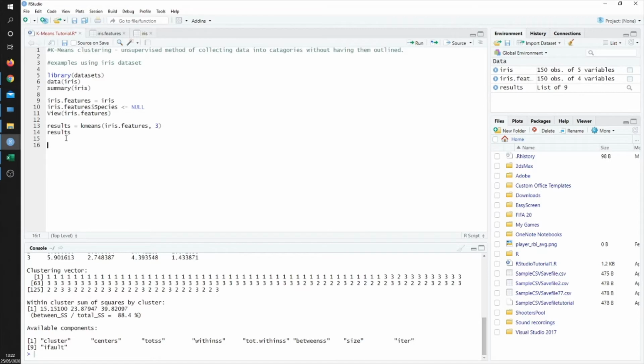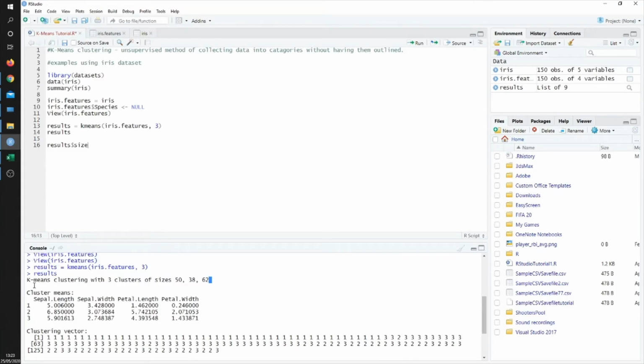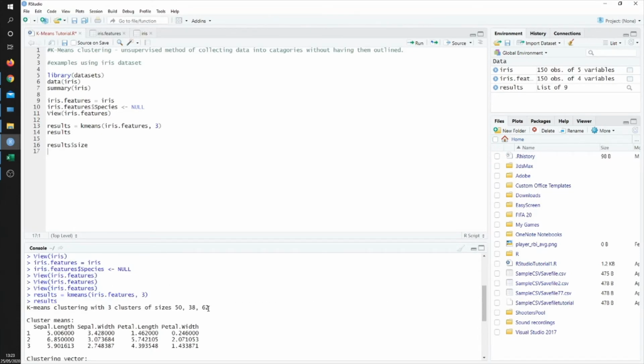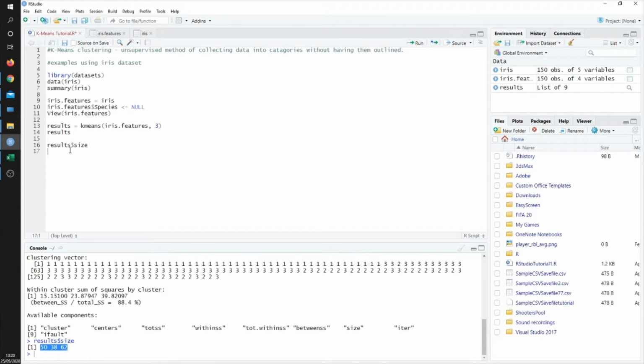So obviously all of that data in mass isn't as useful as it could be. So we're going to focus on a few little areas. So we're going to go results size, and all this will do is it will pull this line of data for us. So it'll look through the whole of the data with the k-means, and it'll give us that piece of information. So 50, 38, 62. Okay, and all that means is it's the amount of observations within them categories that data has fallen into. Okay, and you'll see it obviously adds up to 150 at the end.